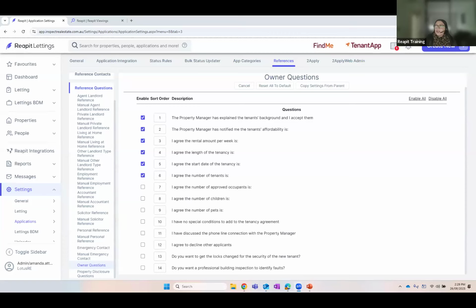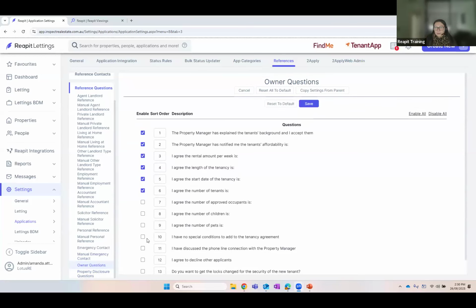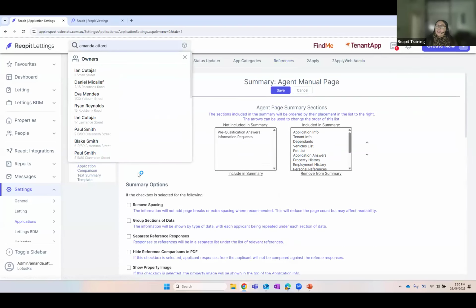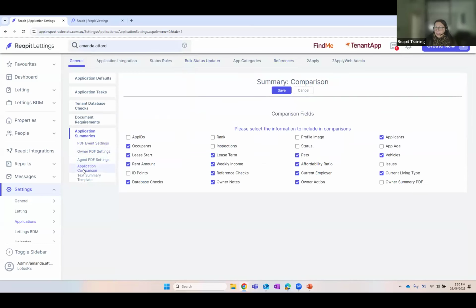Okay. So that particular area that I was in where the owner clicked approve or decline, and they had their points that they needed to tick that they agree, was under references and owner questions. You can turn on as many questions as you like that's in the system. Under general, application summaries, owner PDF and application comparison, this is where you can set up that particular PDF or application summary once, and you don't have to keep going back and forth to change that.